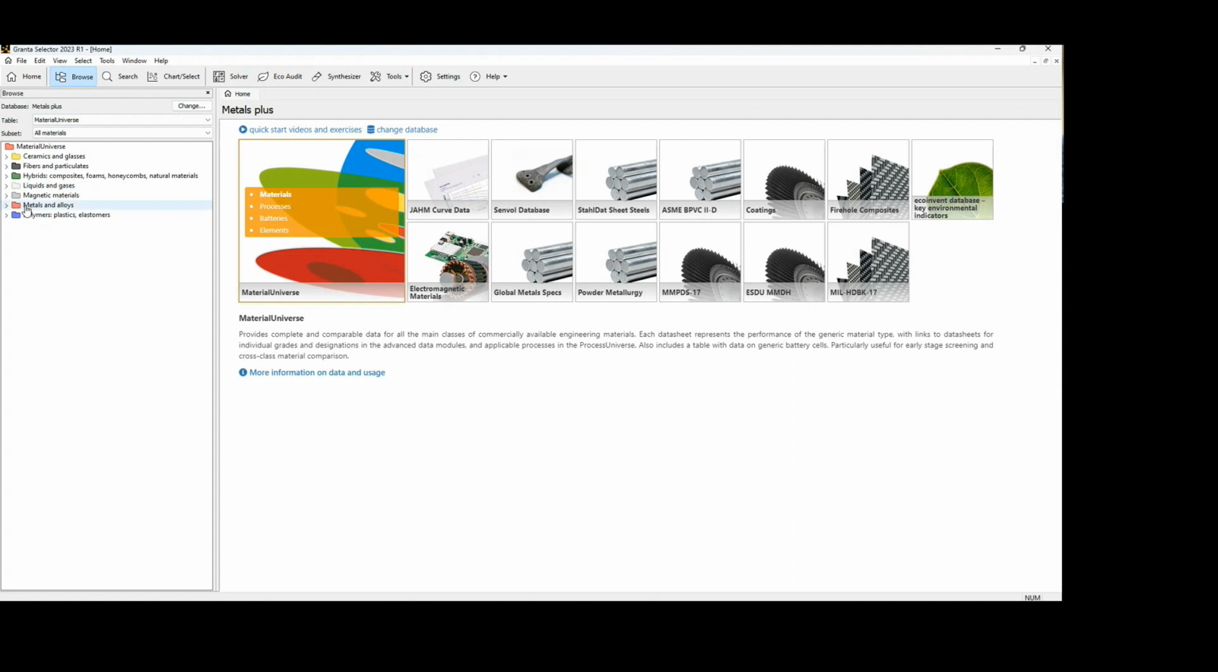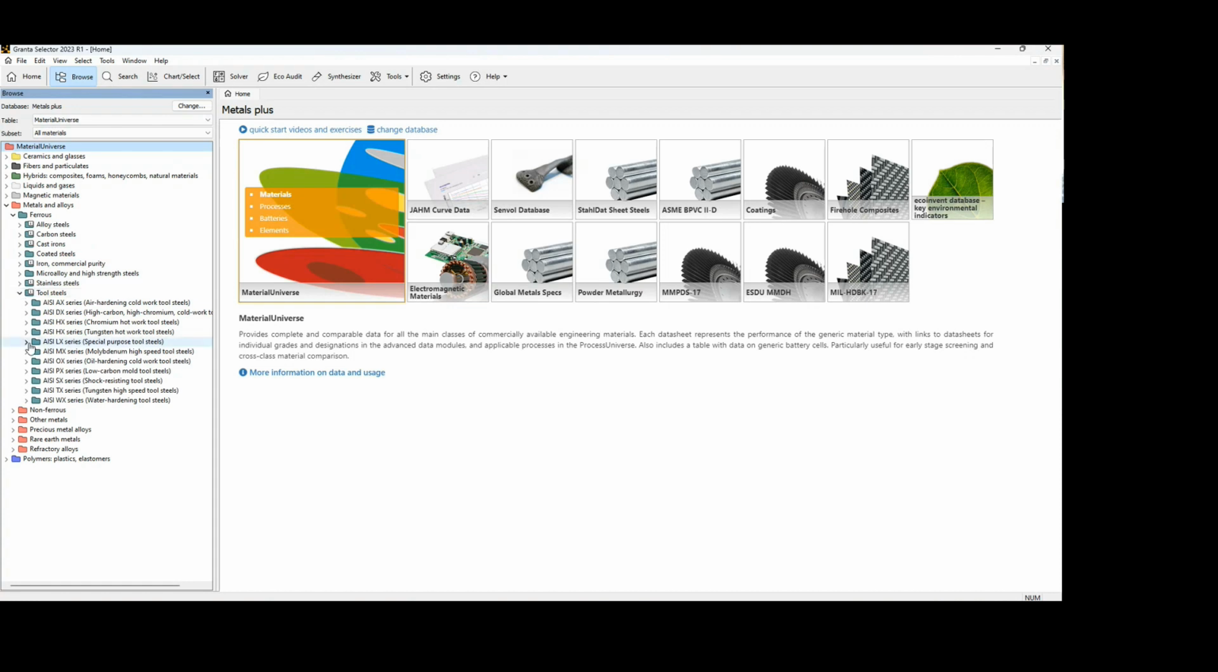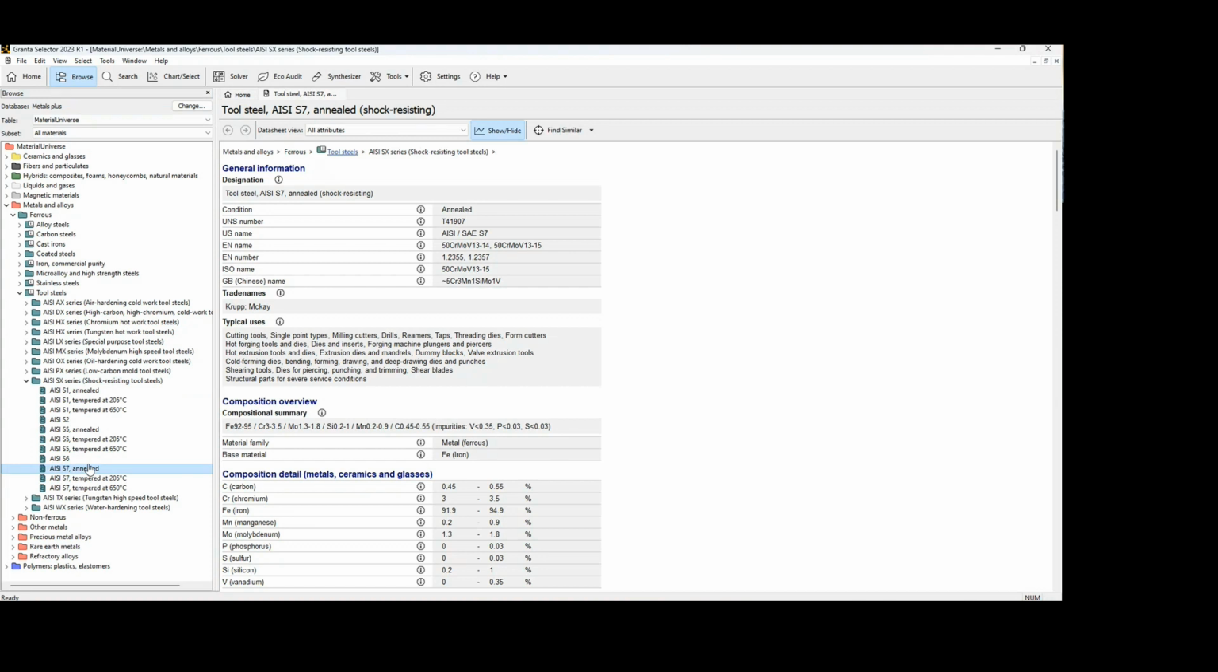What I'm going to do is I'm going to click on metals and alloys, ferrous, tool steels, S series, and then I check out S7 here. So I would say over 90% of the data that you're going to see here is standard for the entire materials that we have here, except some of the testing data. So sometimes for mechanical properties, I'll show you in a little bit that we provide the range, but we don't necessarily have the stress strain curve and the little detailed data for that.